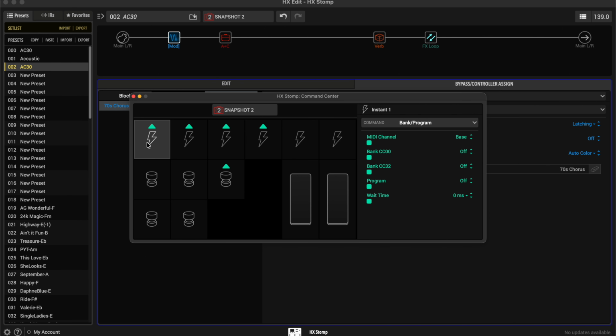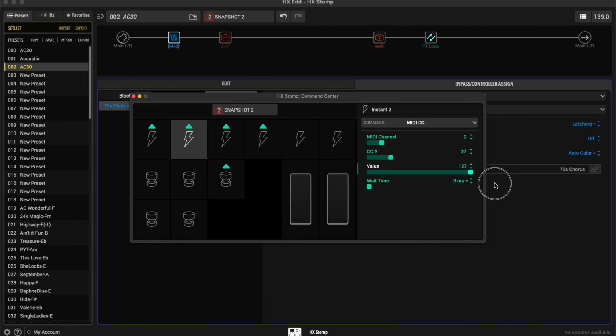So for snapshot 2, I want everything to turn on. So we're gonna start with our delay pedal, bank 0, program 1, and that's the first instance, so that is 0 wait time. And then for our control change on channel 2, again, I know this is 27, and to turn it on, we have a value of 127, and then we're gonna delay it 50 milliseconds.